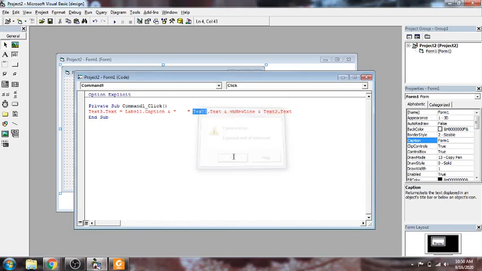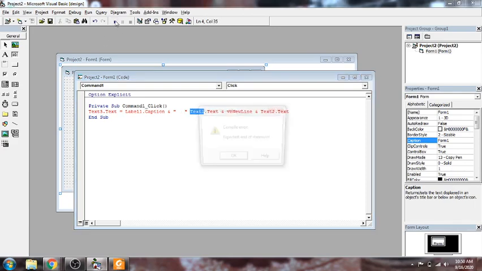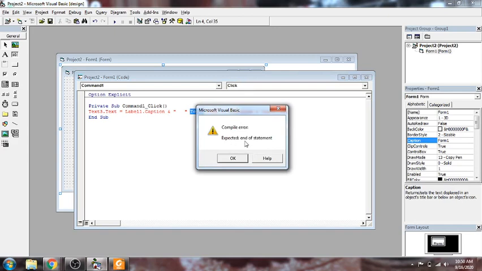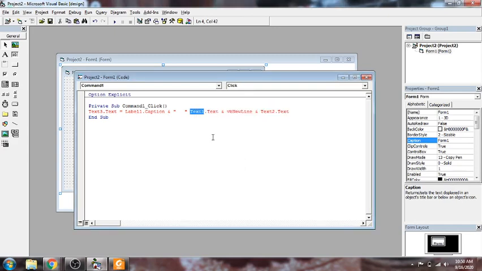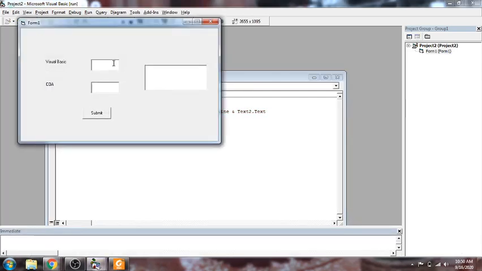See here, we have not yet done the concatenation, so it has given me an error. See here, when I try to run, expected end of statement, it means that I have not ended the statement properly, so I have to add what here? Concatenation. So ampersand, I will run the application. See 88, 85, submit. Here we have spaces, 4 spaces.